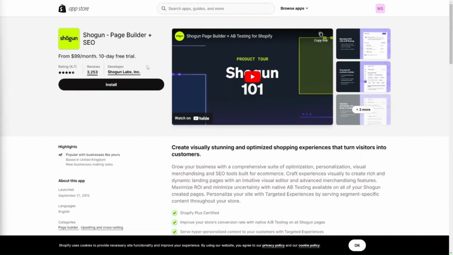So we're just going to get logged in with our Shopify, and we're going to just search for it on the App Store. Then we're just going to click install, and it should just easily install on our Shopify site as well.